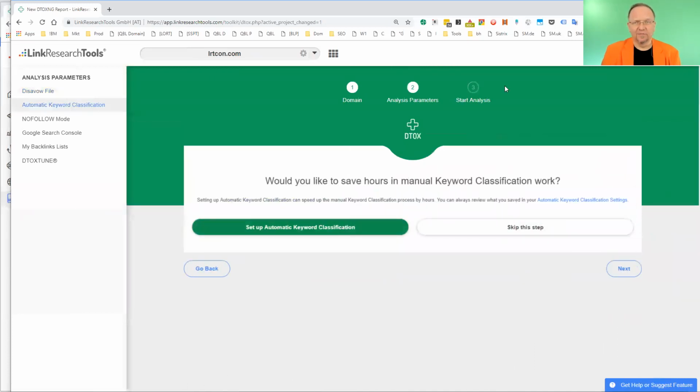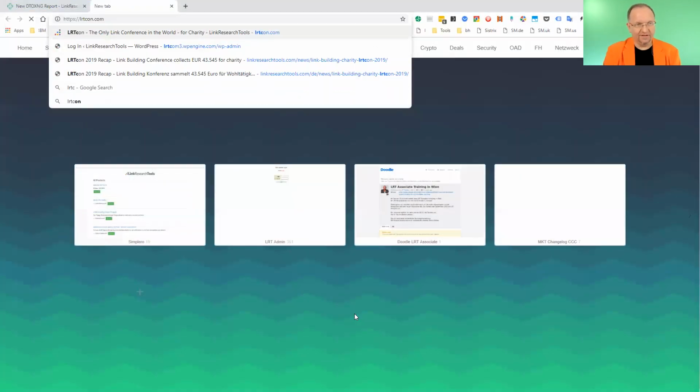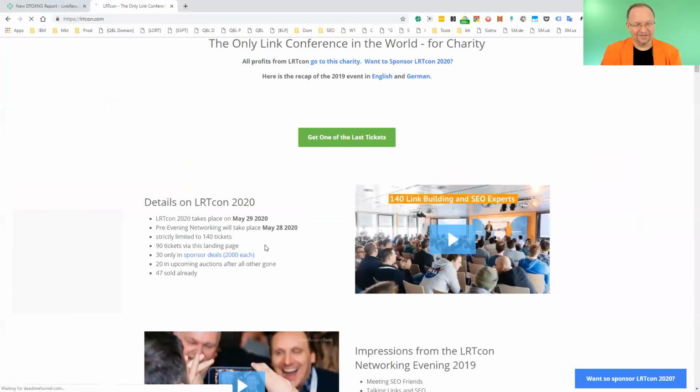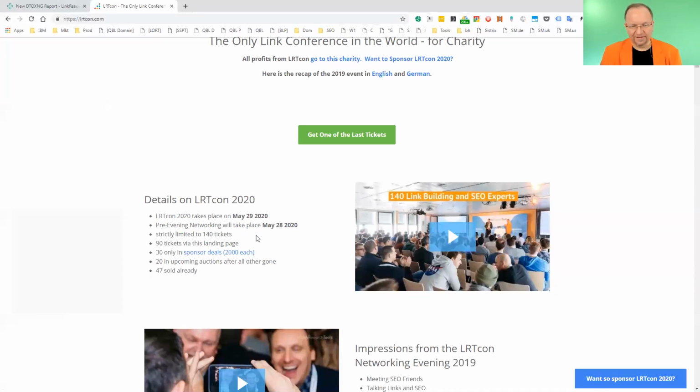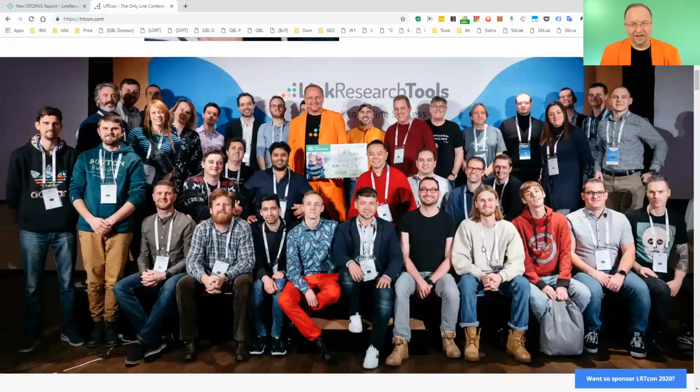It just happened. By the way, we still have some tickets for LRTCon 2020, but they are selling. We sold, what's that? More than half of them already, right in February. I think I need to update this number here. It's manual. But it's strictly limited to 140 tickets. So if you check that out, you will see how successful it was, of course, for the charity amount. By the way, here are some nice guys on the photo.